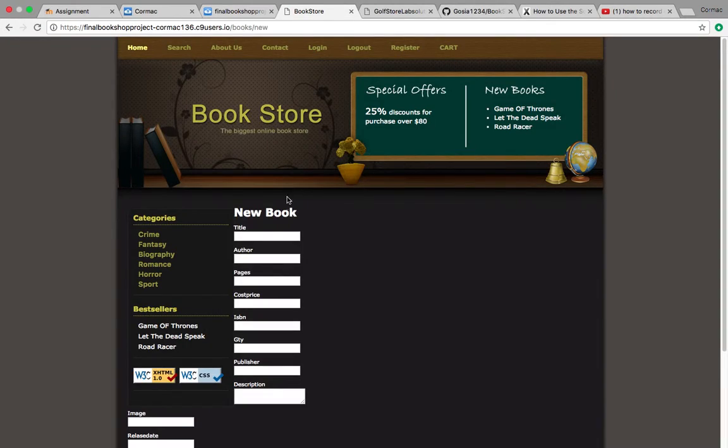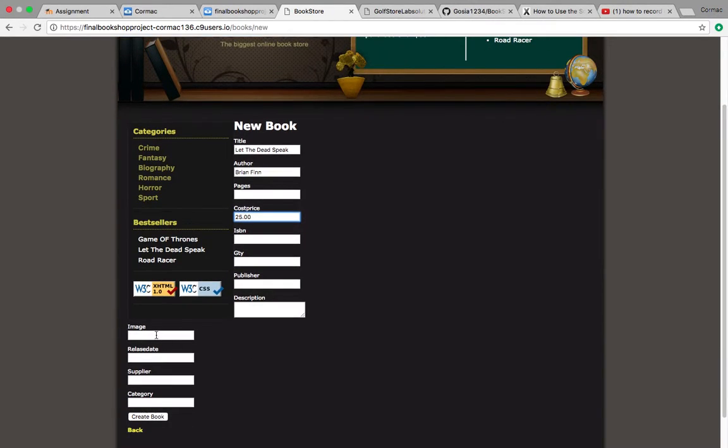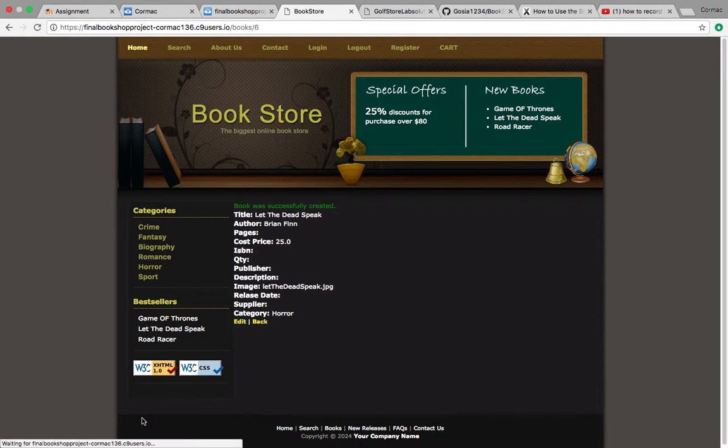So the book title is Let the Dead Speak. Author... cost price again €25. Again, the way this works is we just enter the JPG file .jpg, and the category is horror. So here I just hit create book.